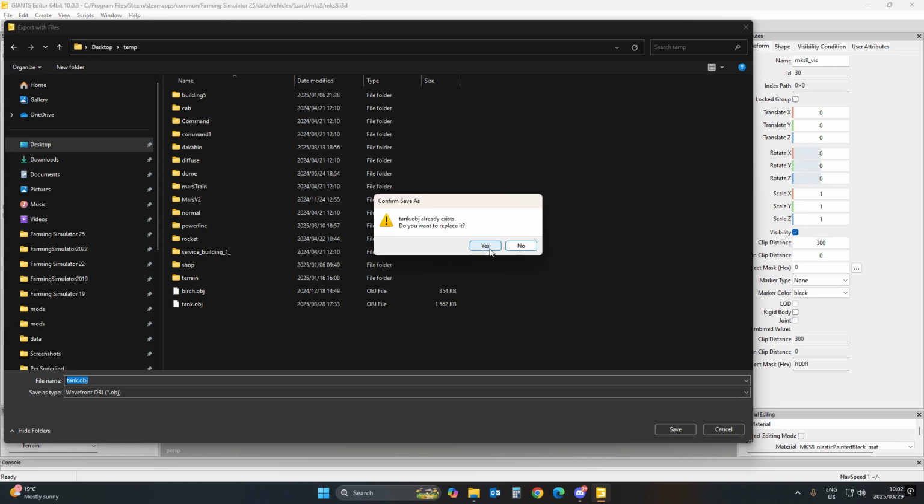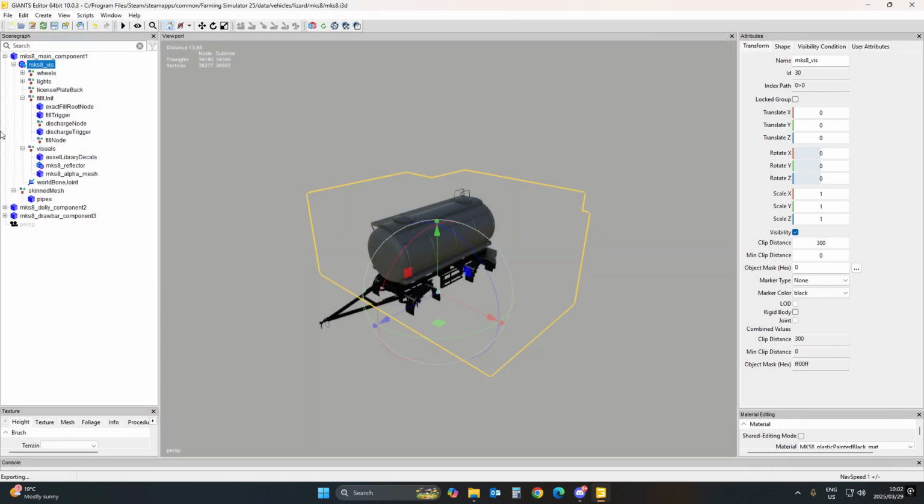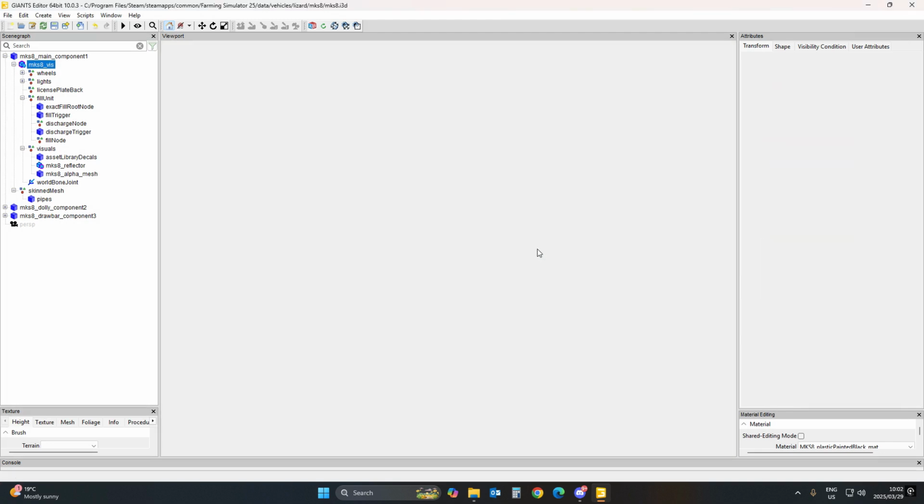And oh, it is there somewhere. I didn't see a tank, but anyway, let's just replace it. All right, and there it is. Now we can close this up. Don't save because it's in-game.